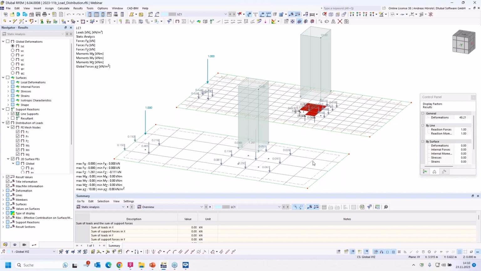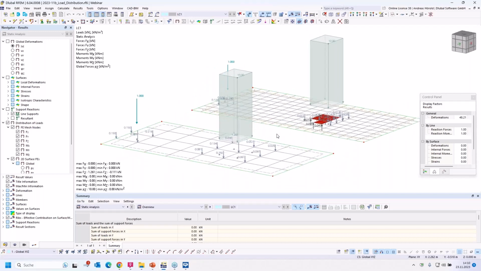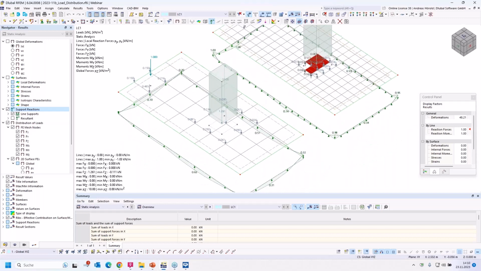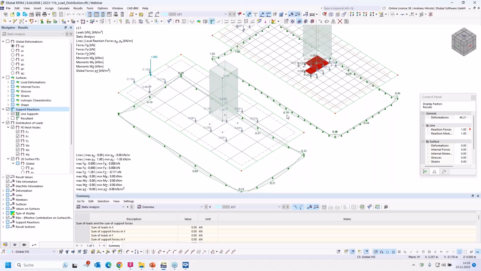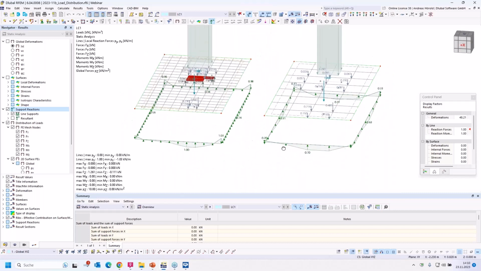And sometimes it can have an influence on the results. Let me check on the support reactions. So I turn it a little bit. And you can see there are different values, 0.74, 0.63, or if I rotate the model, you can see the highest value, 0.7. This is 1.0.